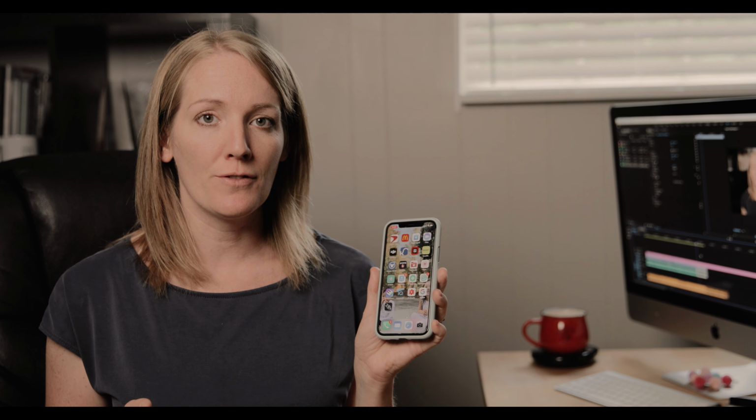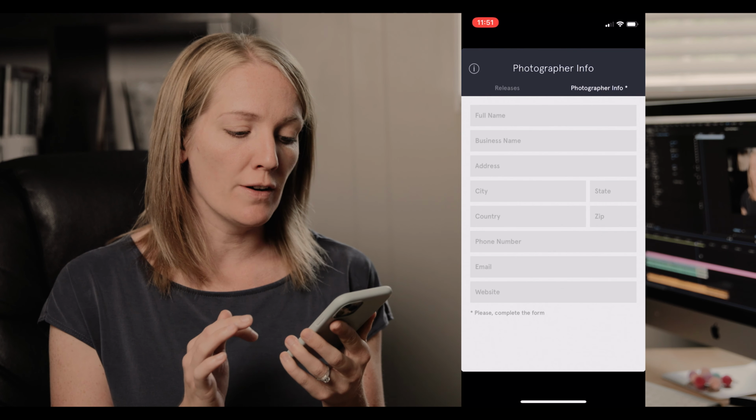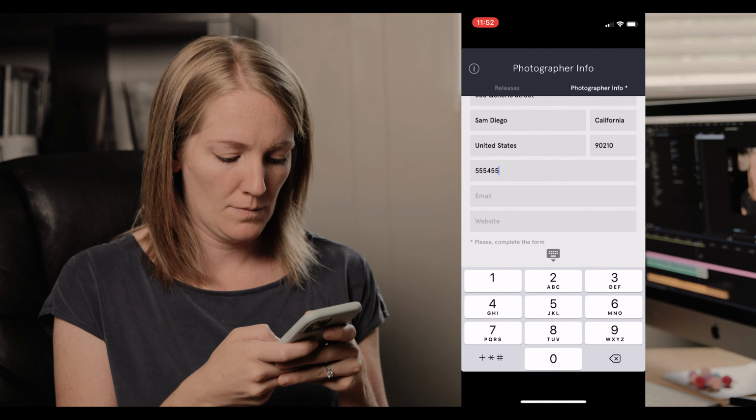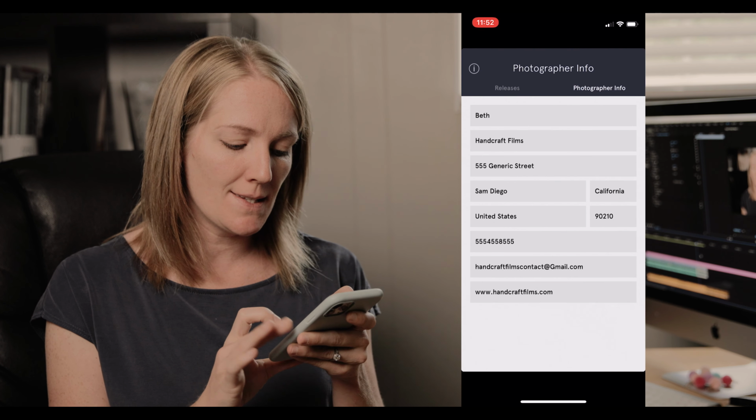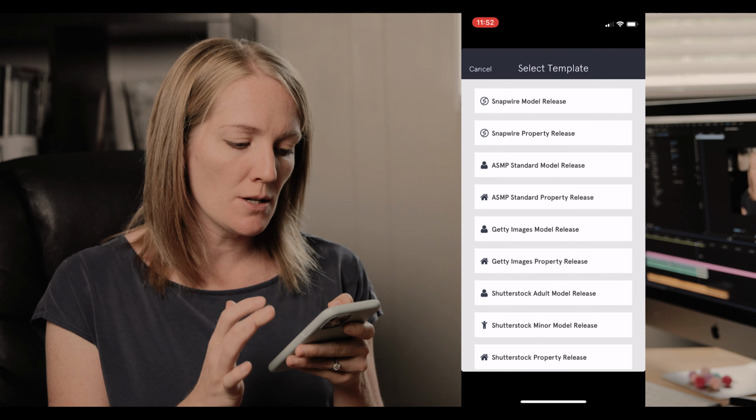So I'm going to walk you guys through how easy it is to use this app on your phone to create model releases. It's called Releases and you can find it in the App Store. Once you open it up, you can start by entering your photographer info here. And then once you've done that, you can go on over to Releases and hit New Release. And then they give you some preset options here, which is really nice.